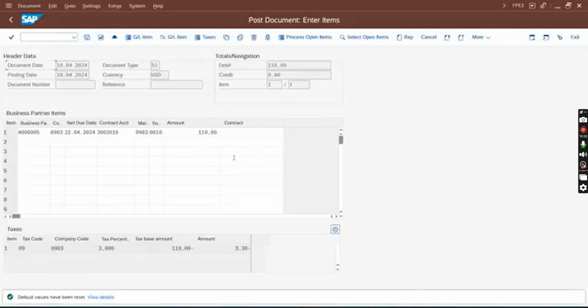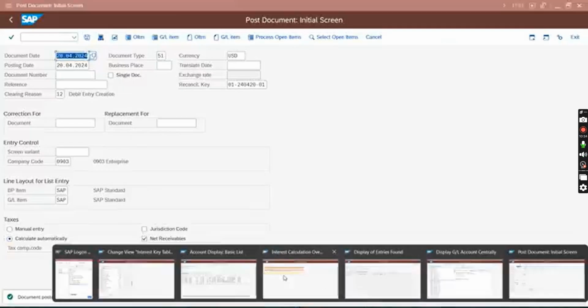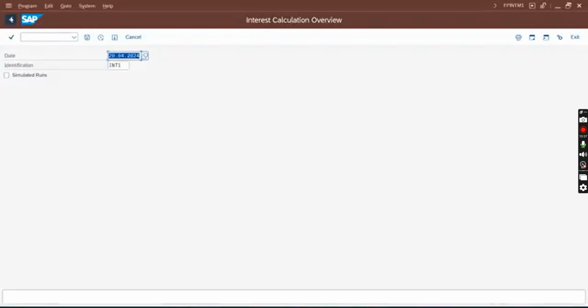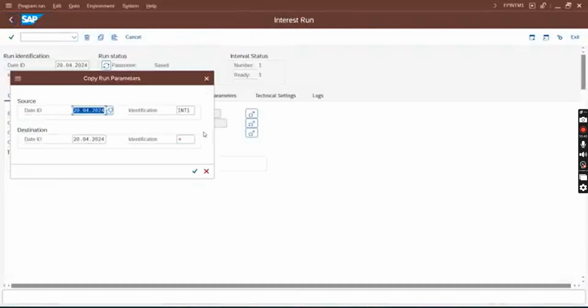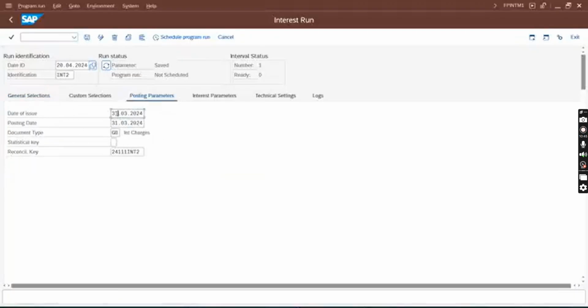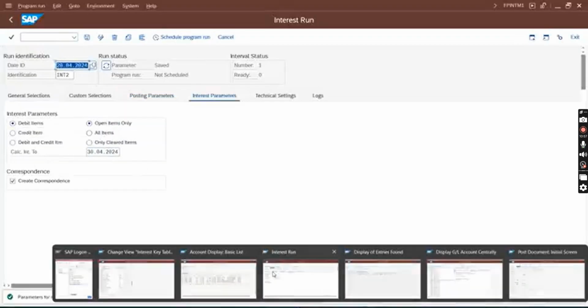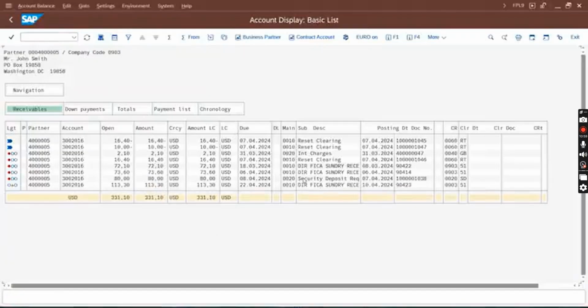Here I'll test all three levels. The calculation is going to be complicated, but let's see. So I'll copy, I'll run for int2, and this time my posting date will be 30th of April. First let me see the FPL9. For this one it will be 1st April till 30th April. This will be 8th April to 30th of April.